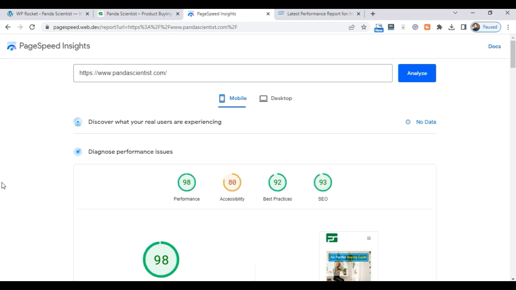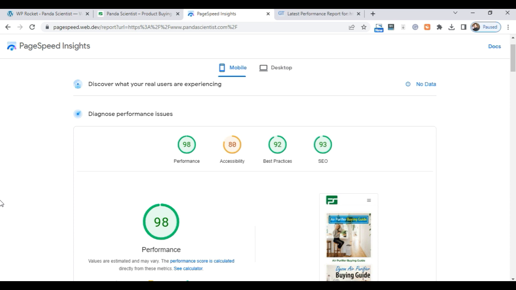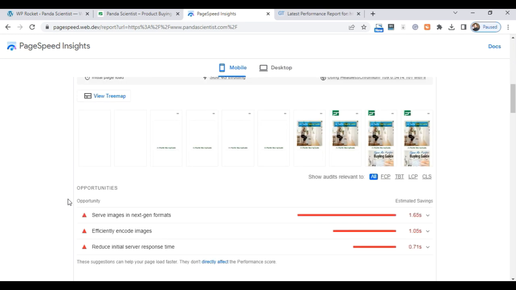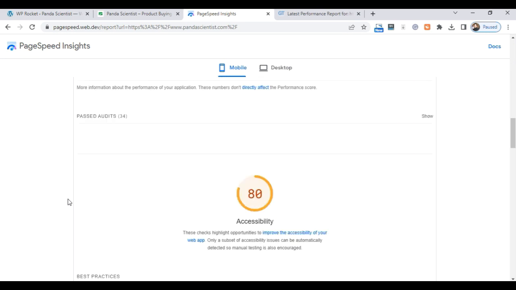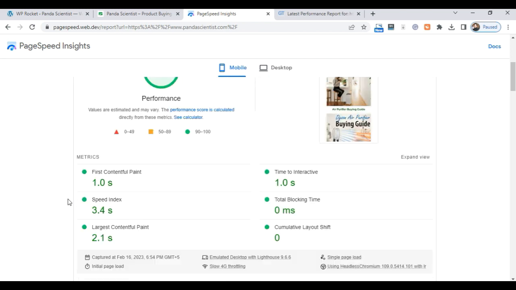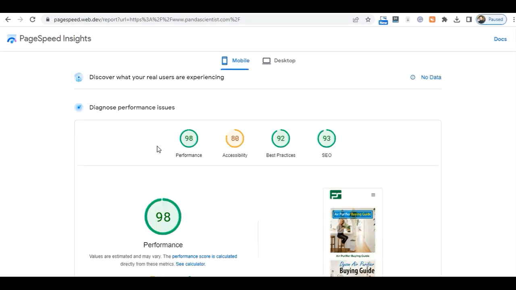So friends, this is the outcome, 98 performance score on WordPress. So in this case, you can see we have done our job and all the issues have been resolved. First contentful paint, speed index, and render blocking resources have all been fixed. So you can optimize your site in just 10 minutes.